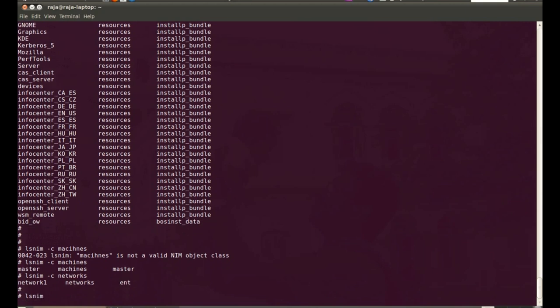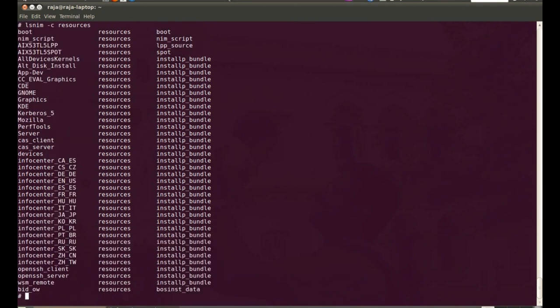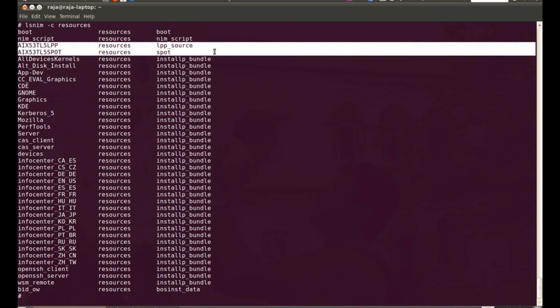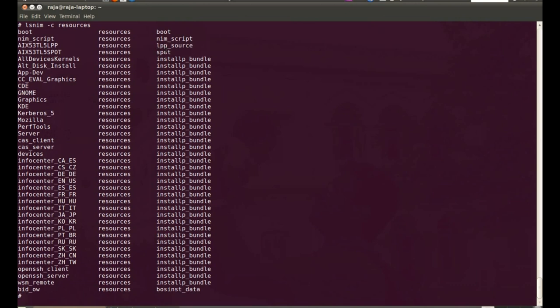And let us see all the resources. We got this many resources created when we configure our NIM master server. These are the two resources for which we supplied certain values like the file system details and all. So it's LPP source and spot. The name of the LPP source is AIX53TL5 LPP.